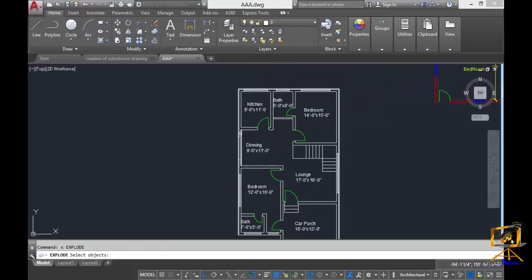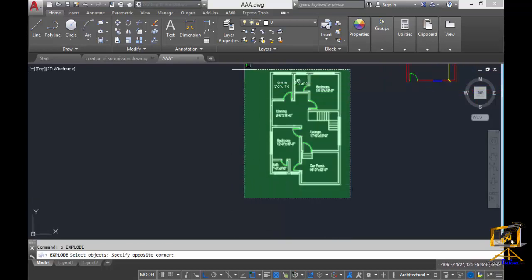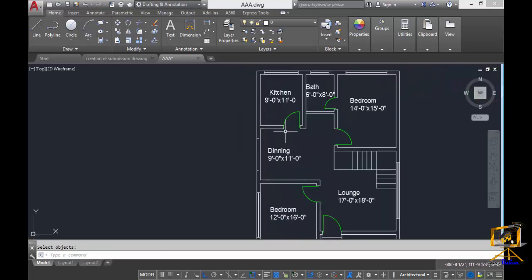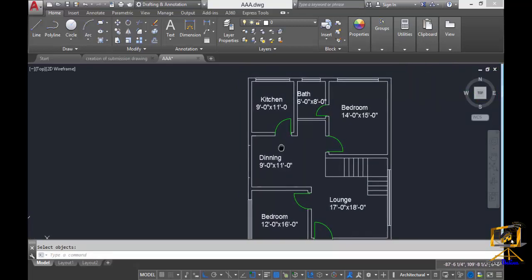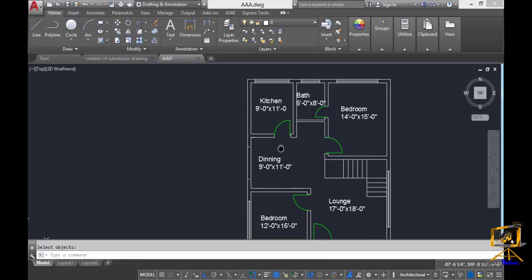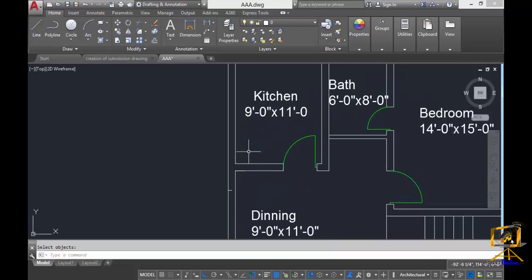The same command I am now going to implement on this simple plan. First of all, I am going to explode all the plan, as this plan was submitted by a student and he mainly created it using polyline. So I am going to first of all explode this polyline into simple lines by using X command.